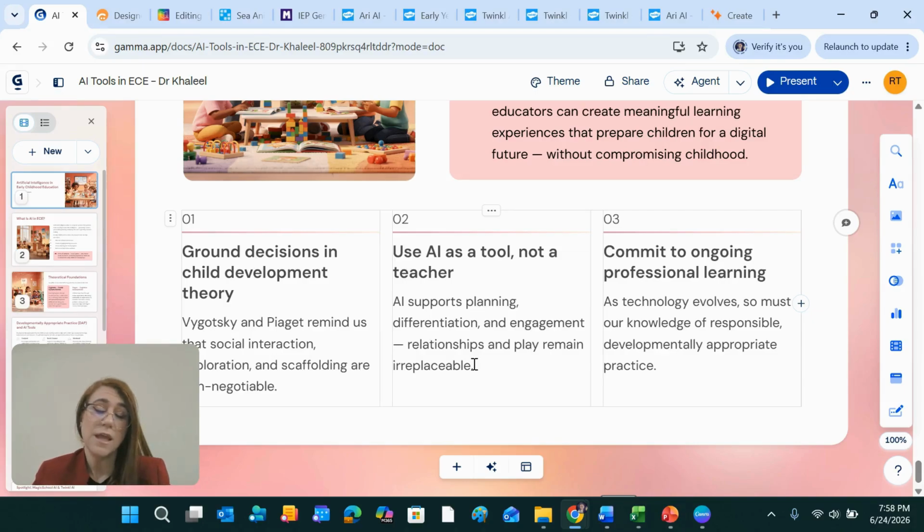Remember that the AI tool comes to support your lesson. It doesn't come to replace you. It is going to help you with differentiation and engagement. The kids love using tablets, but they also need the teacher to help them. It's not like you don't need me because you have the tablet.